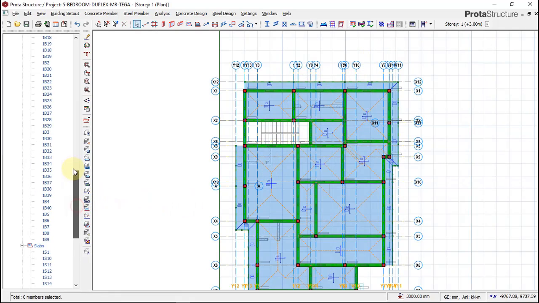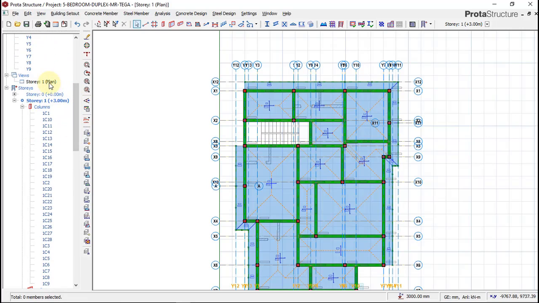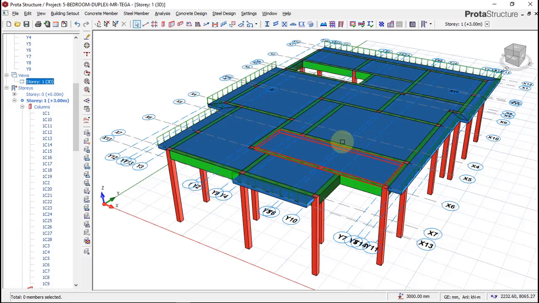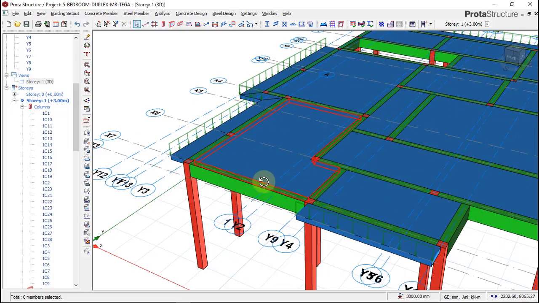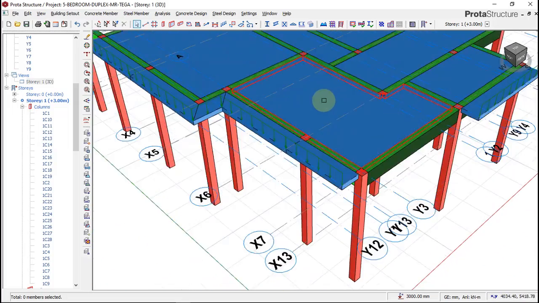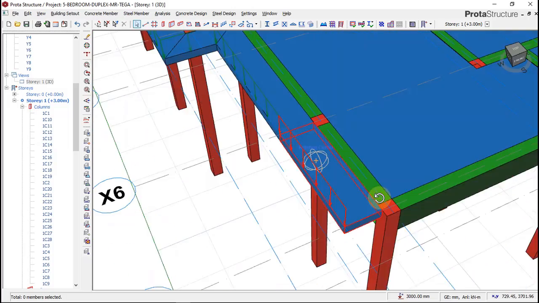So let's just take a 3D view of how this looks. To click a 3D view, you go to the Storey and right click and click on 3D view. So we wait for it to load. Now you can see our cantilever and then our loads on top.